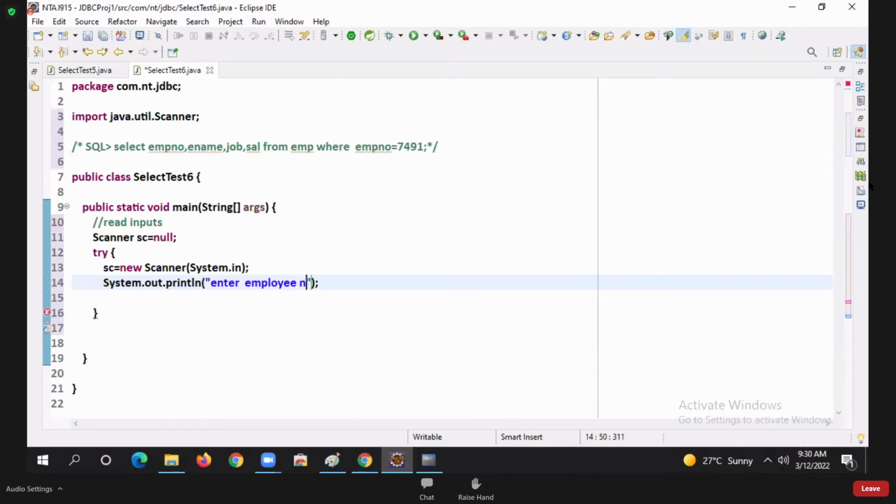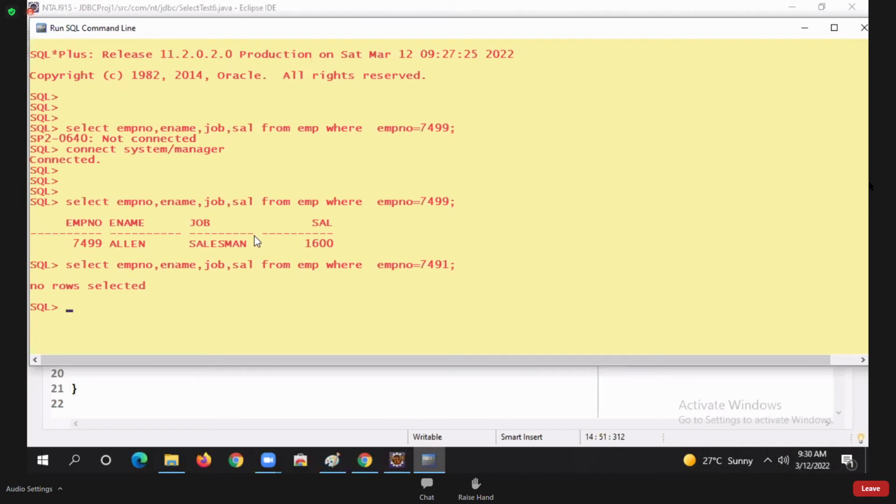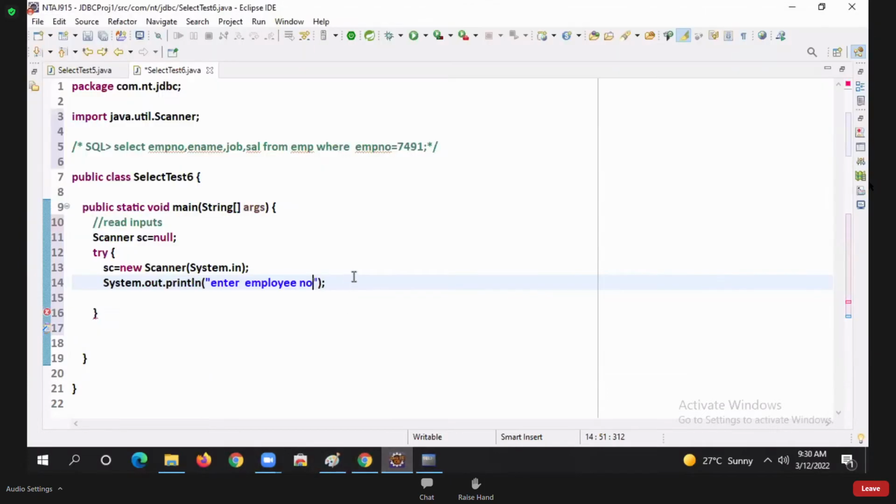Tell me, guys, what is the possibility for this? Either a record may come, or a record may not come. Think from the JDBC perspective. When I send and execute this query, I may get a ResultSet object having one record, or I may get an empty ResultSet object. Only two possibilities.